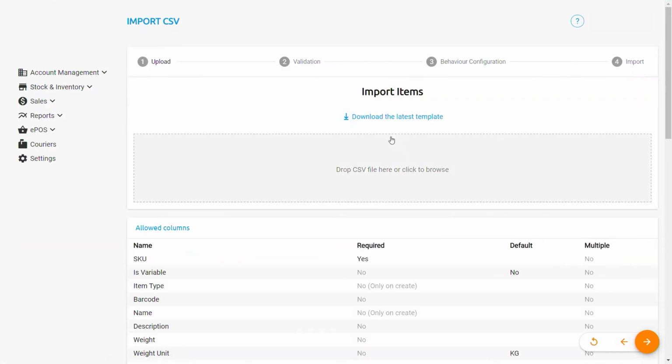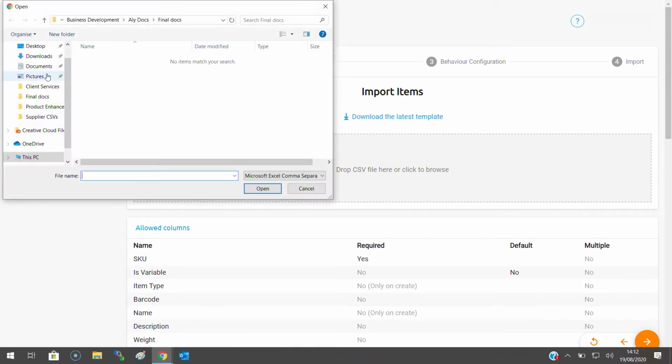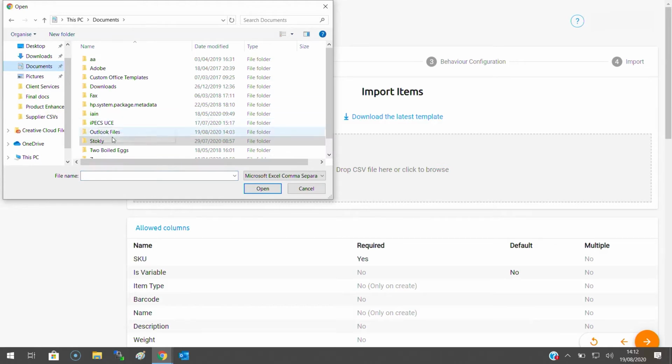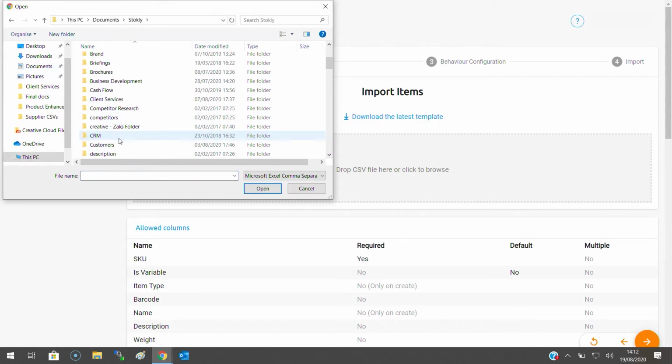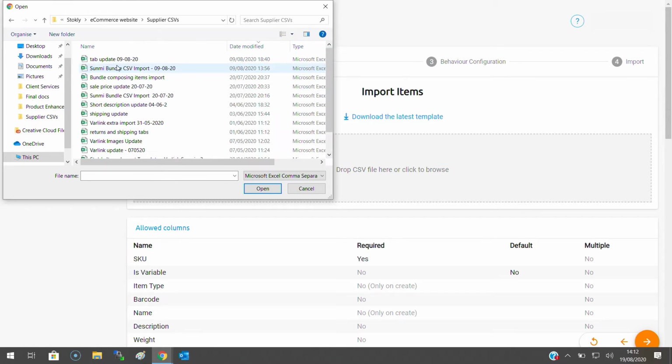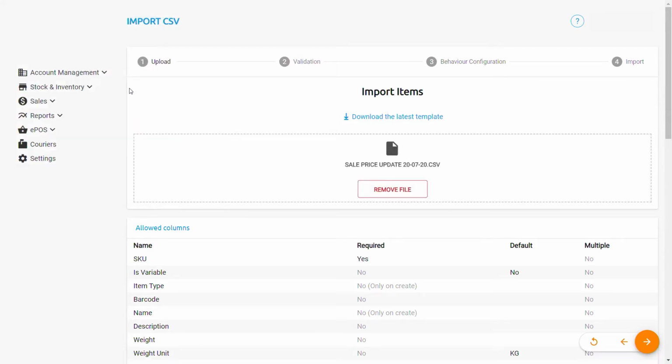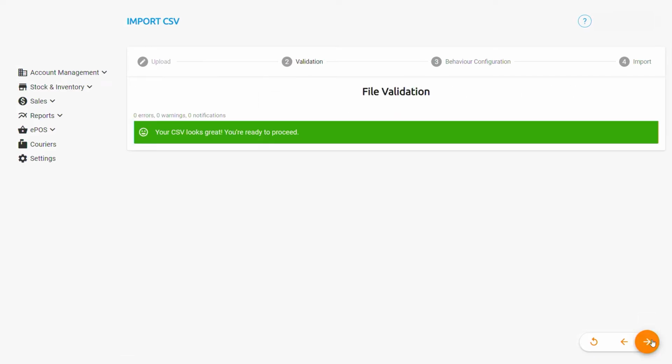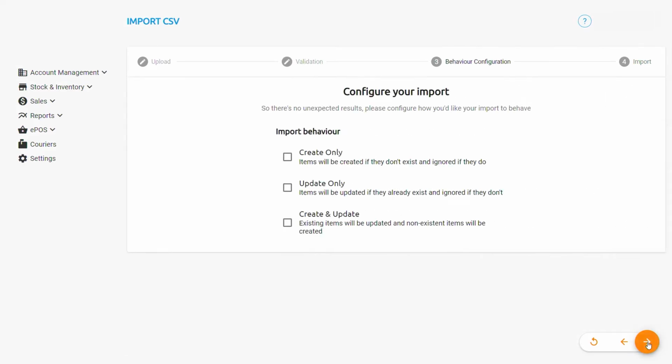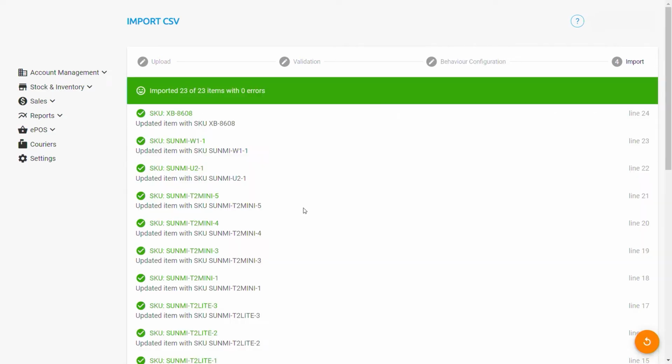via the CSV importer. To import an item through the CSV, find your file, get the choice of create items, update items, or create an update. Our software gives you great feedback. The items have now been updated in bulk.